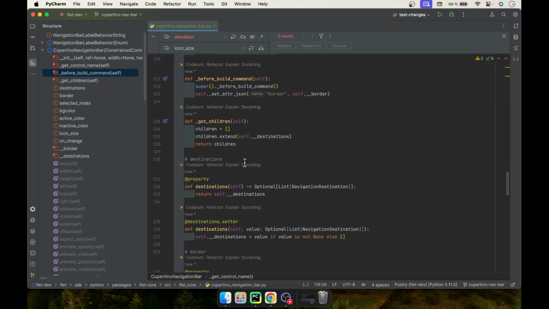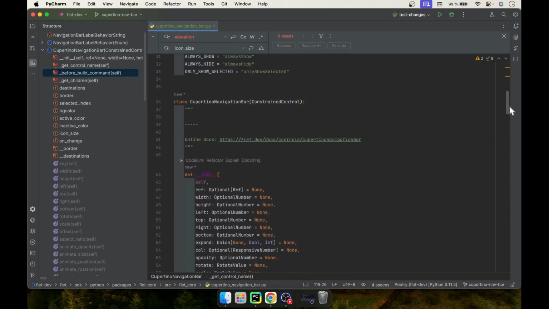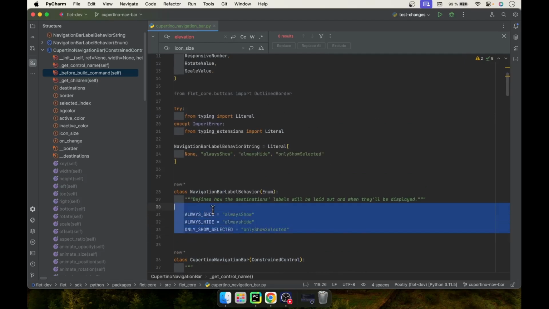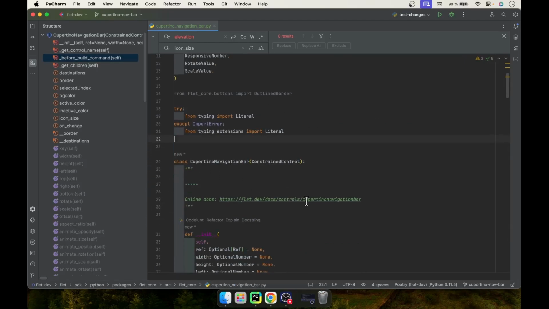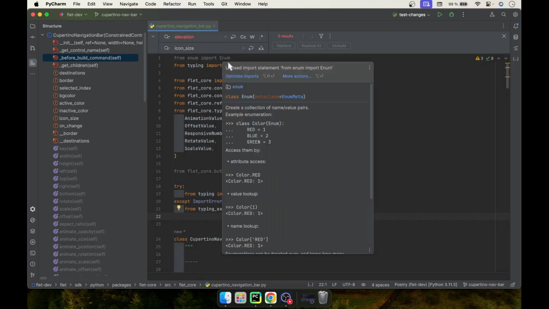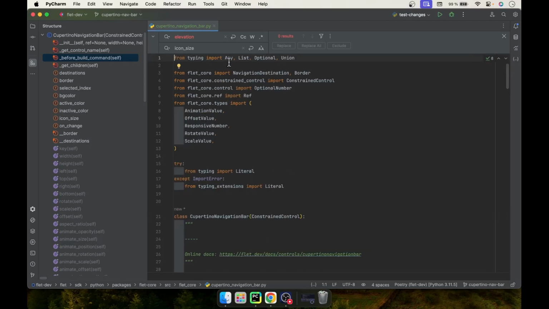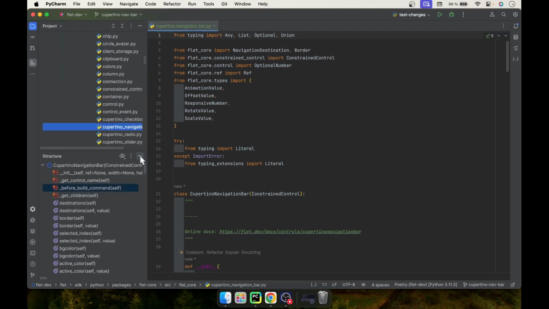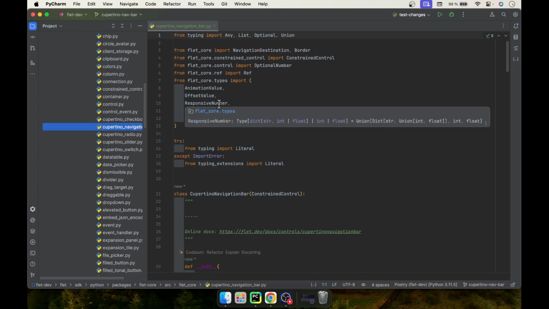All right, so that's how simple it was to add all the required properties. So over here, I'm going to remove all of this navigation label behavior because they are not needed. We just copied them and they are actually not needed in our example. And here, let me say optimize imports, so that we import just the necessary stuff. So that's how simple it was. I'm going to close the structure.